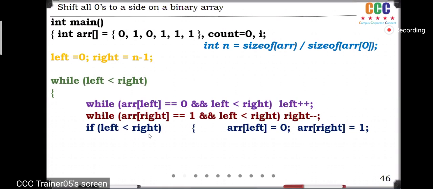Then if left less than right, okay, if left less than right, what do? Why left less than right? Why should I check this? Assume this case, if I have 3 zeros here and 3 1s here, what happens? Left will move on and reach here and stop, right? And right will move from here, and it may stop here or it may stop here. But in one of these cases, when it is crossed, I should not swap the value. So I just check if left is less than right, only then I make left 0, right 0. So no need to swap also.